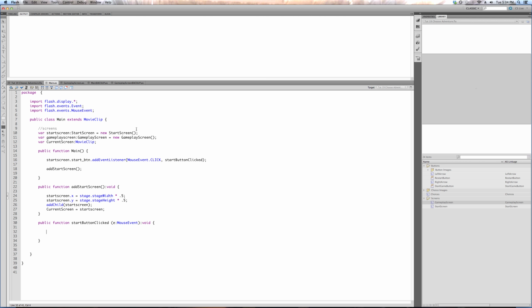So now we have to do that. When the start button is clicked, we're going to remove the child. In other words, a child of the parent. Add child, remove child. The parent being the document class in this case. We don't need the start screen because we're going to the gameplay screen. So let's remove it, and then let's start the game. Now you won't see it being removed because of how fast this is executed. It'll just go to the gameplay screen.